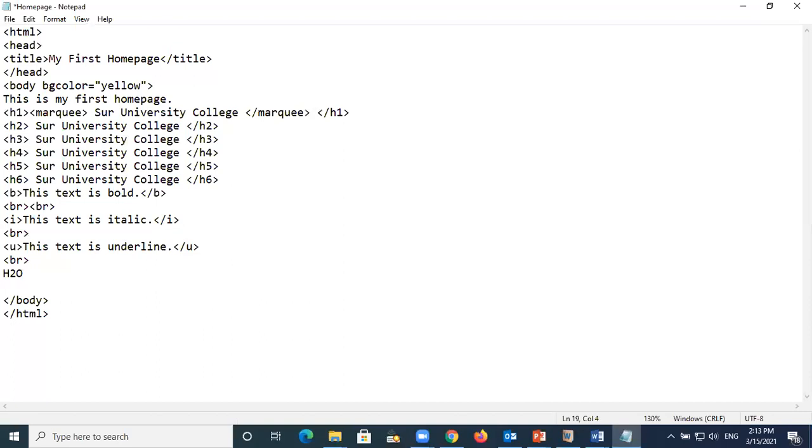You know H2O is the water. I want this two to be down here, the smaller one. So if I want to put this two smaller, I have to use the SUB tag. Then I put the two, and after that I have to close the SUB. Which means that after the H, this two is going to be small and down here, and after that, everything will be normal. Okay, so we are going to check this one.